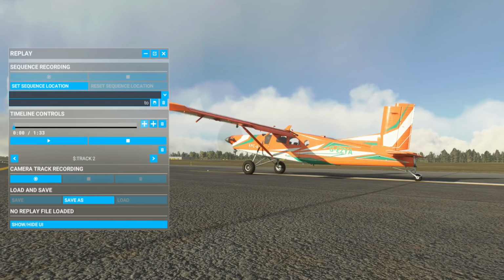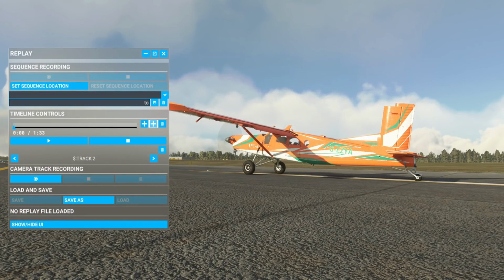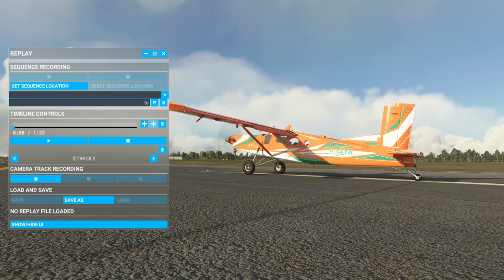Now there is more features. You can see we've got these two plus buttons here. On the left it adds a camera track keyframe, and on the right it adds a weather keyframe. Weather keyframe, I don't really recommend you using it because it's quite buggy, but when it works it can be quite fun. It's as simple as that.